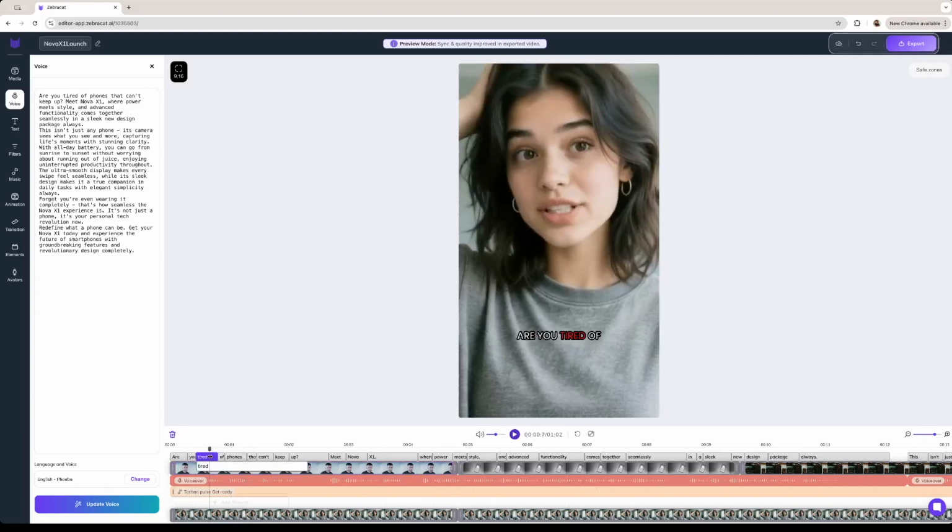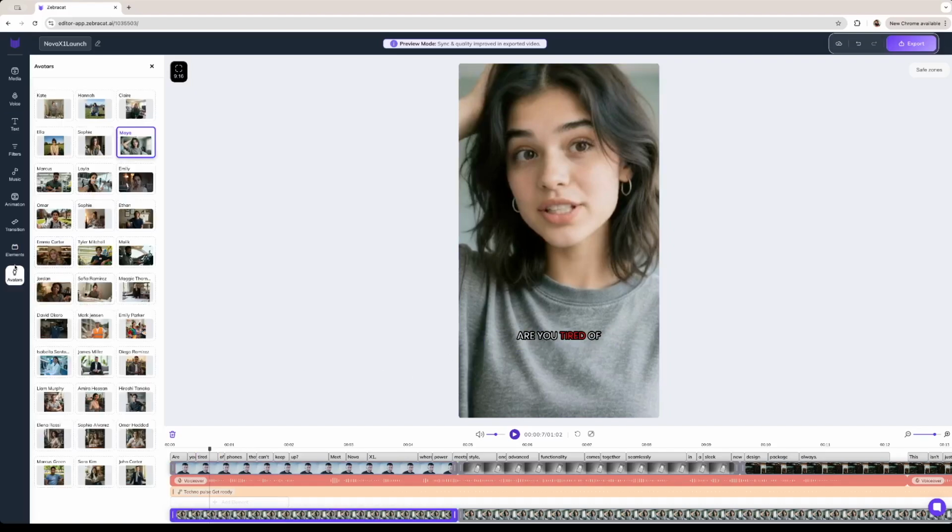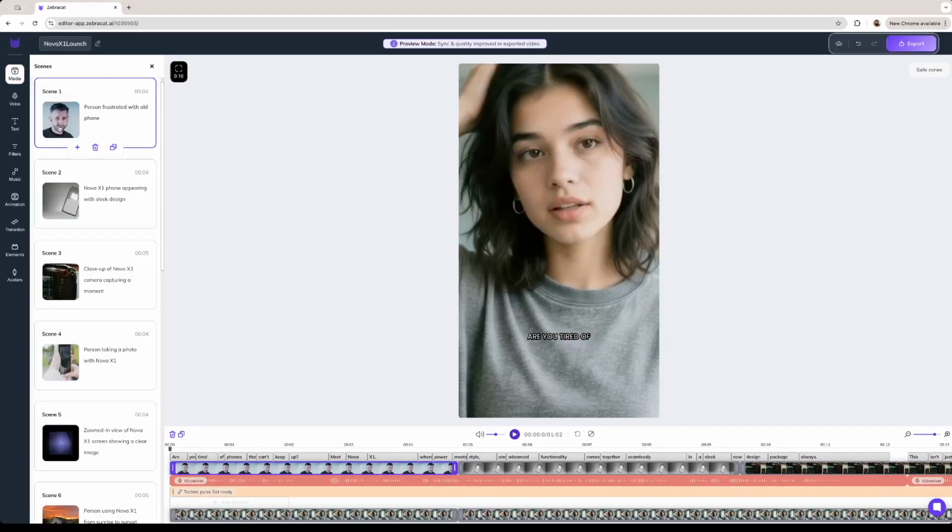If you click on any part of the caption, you can edit them. You can move them around in the video as well. You can change the avatar as well if you've changed your mind, once again, from all these other different ones on the library. Or you could change the media that is being shown on each specific scene.